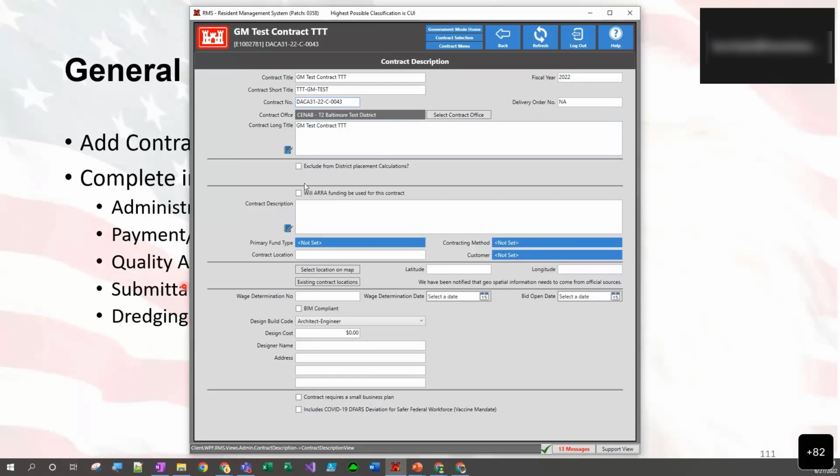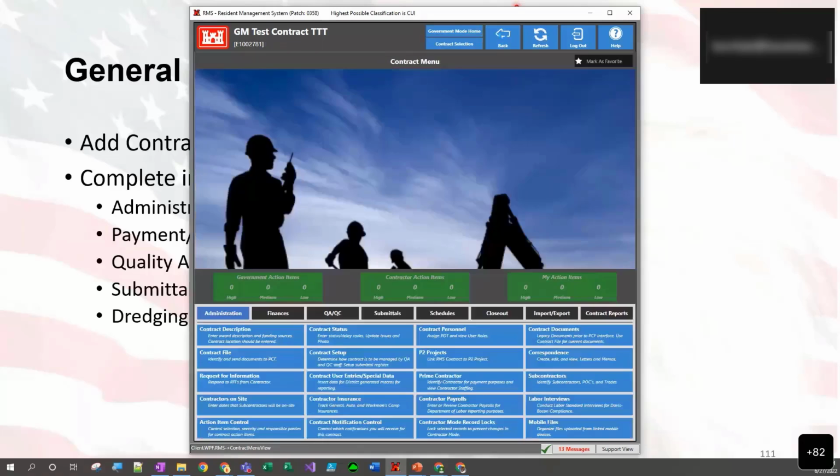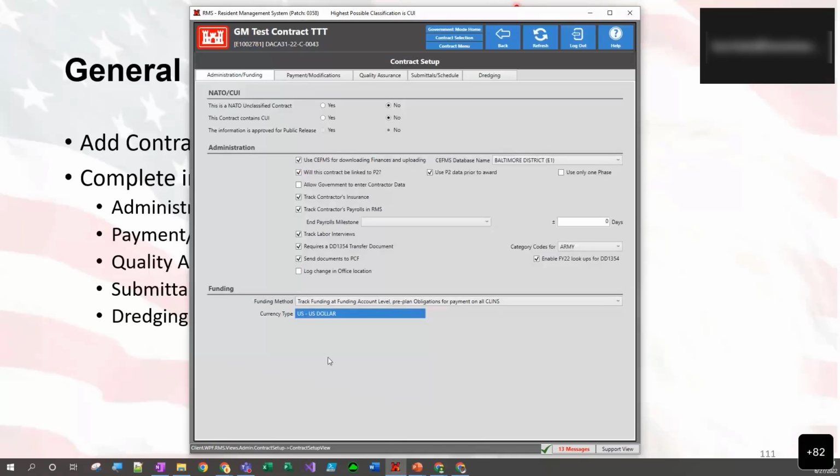And then right here, we go through and start to select all of our options. If we need to add any additional information, that's where we will add it in here. Architect engineer for the design build, if we're doing a design build. If it's BIM compliant, we'll add that here. Once we're done in this, we'll then jump over to contract setup and perform the remaining steps.